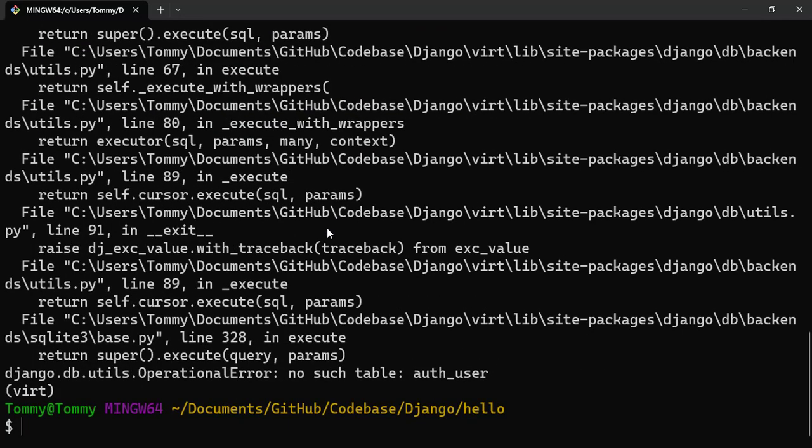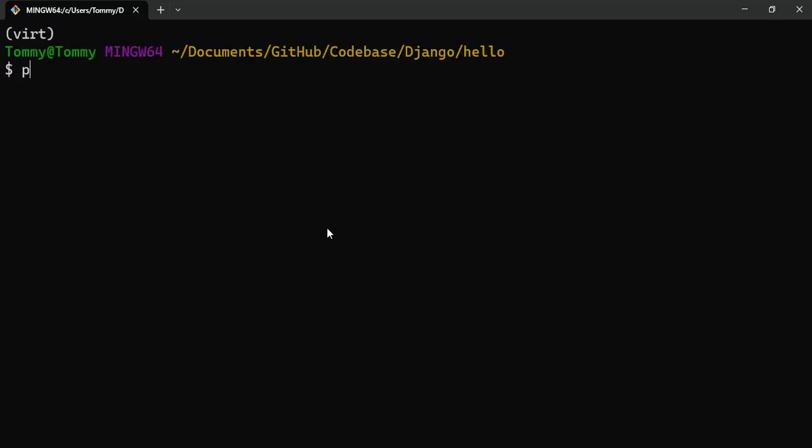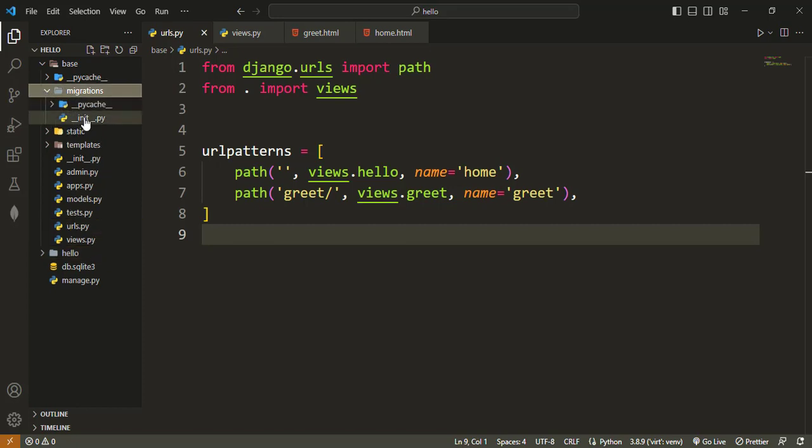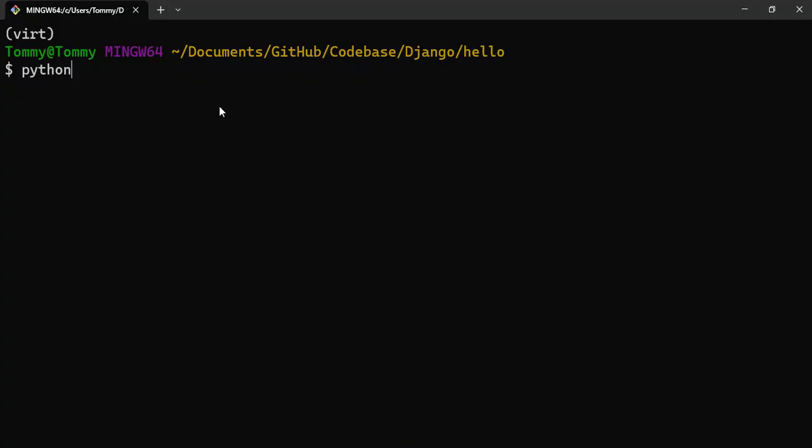So first, let me clear. And then Python, this is how we make the database migrations. Let me show you what it means. You see this migrations file, init.py. There's only init.py that is here. After we make the migrations, we'll visit it and see what has happened to it. So Python manage.py makemigrations.